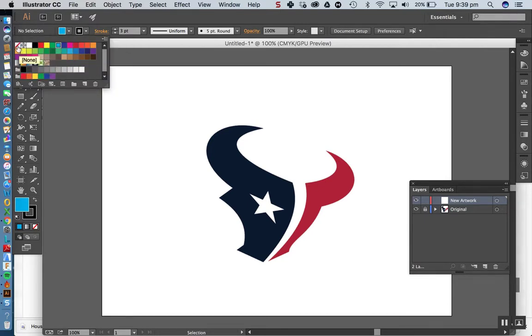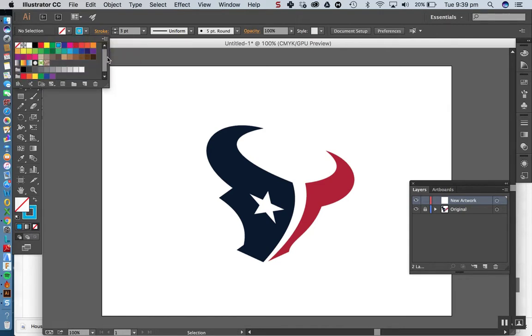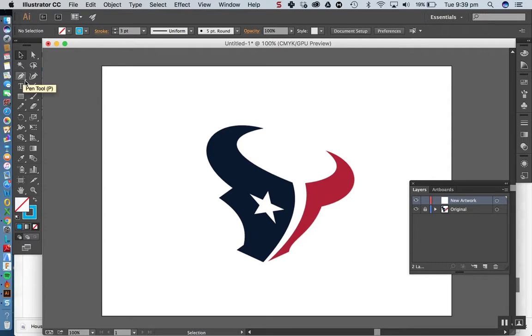In fact, the fill needs to be none, and the stroke needs to be blue. There we go. Alright, so let's get busy with the pen tool. Now, the pen tool is this one here. Now, notice there's a little triangle. If I left mouse click, there's some other options here.